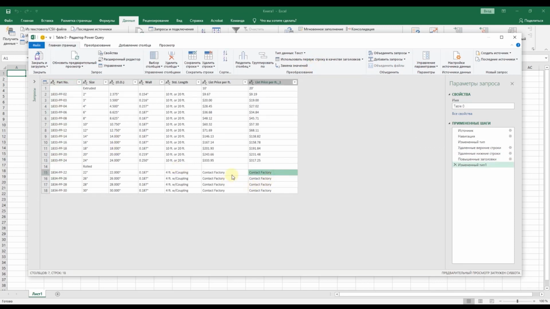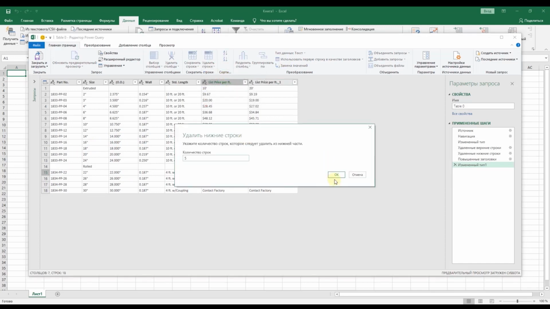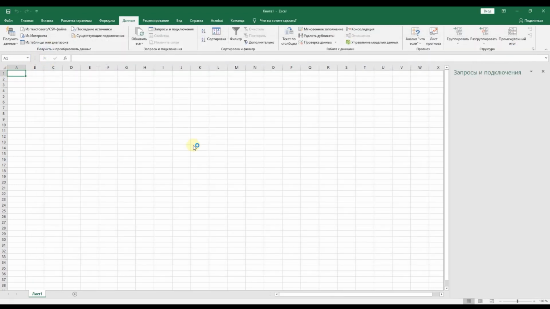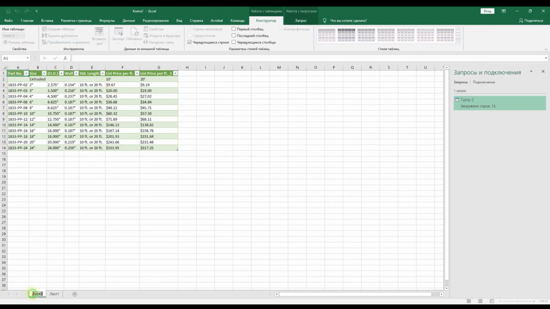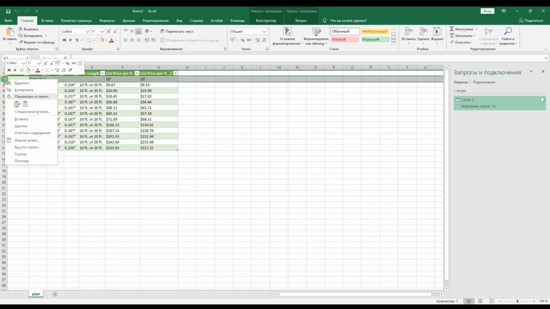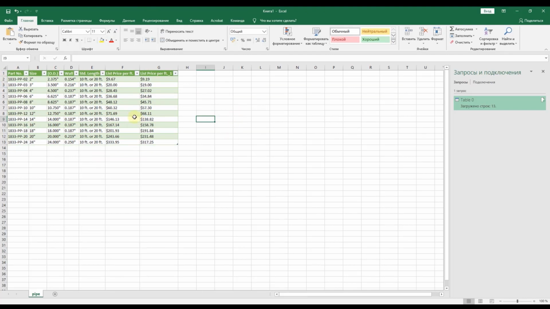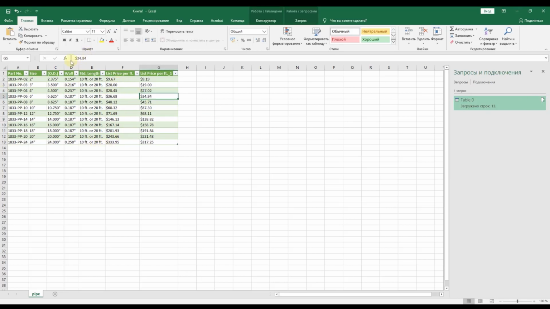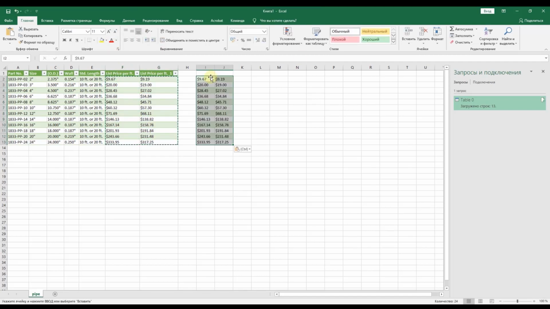We don't need the lines saying contact factory, so we should delete these 5 rows from the bottom. The formatted table is ready for loading. Click Close and Load. Let's rename the sheet, and delete the other one. Also, let's delete this row. This link is stored in the file, so in case the prices change, we can synchronize this table. However, the $ sign should be removed so the cell value will be changed to a number. Change the format and delete the $ sign, then replace the old values.